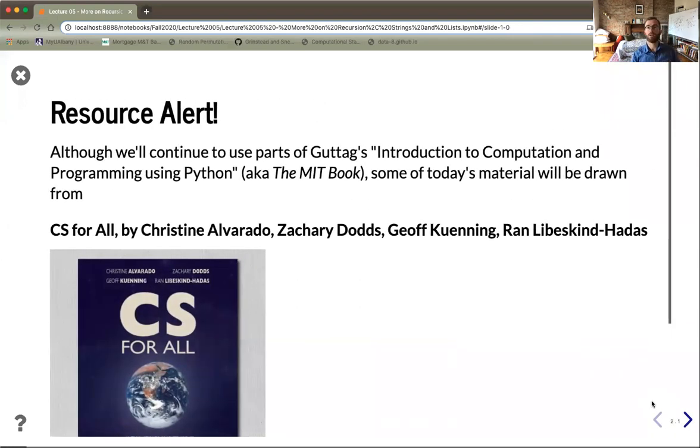So I just want to alert everyone to some resources. In addition to the MIT book that we've been using by Tutor, we also have a very good book coming out of some professors at Harvey Mudd called CS for All. This book is used for freshmen at Harvey Mudd and is required by all students to take. I find it to be a really good resource, although maybe it focuses on things for a little longer than we need to in this class.